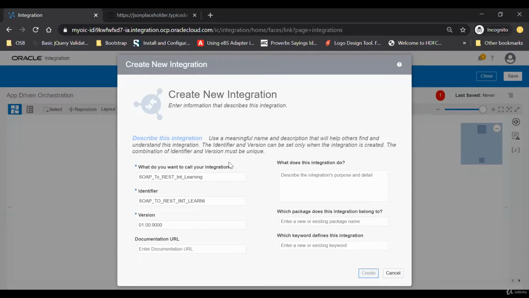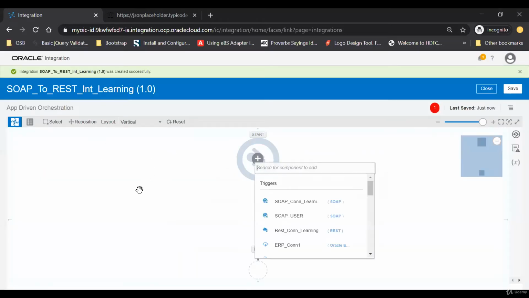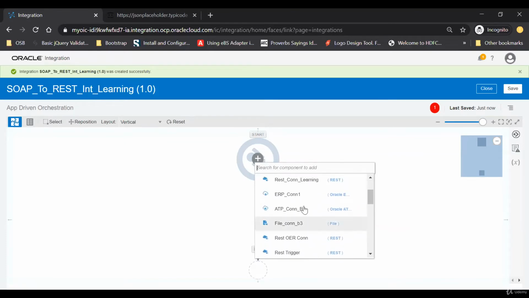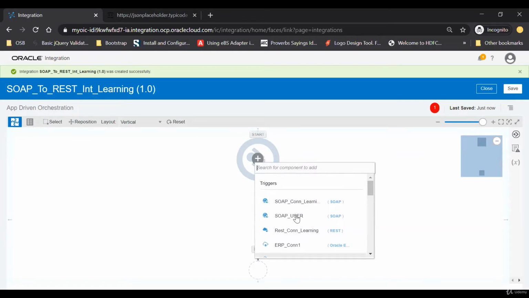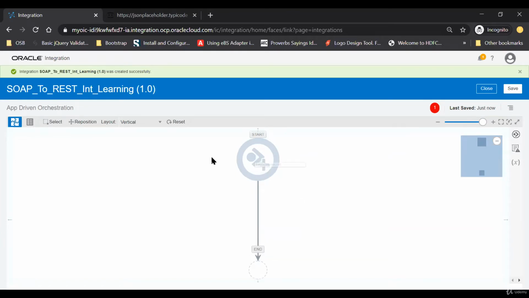Now once you click on a create button, you will be landed onto the integration canvas, from where you need to drop the trigger connection. Okay, now here you can see all the trigger connection only. All the invoke connections will not be shown here. It is because we are sitting on the trigger point. So my trigger point will be SOAP connection learning, which we have created.